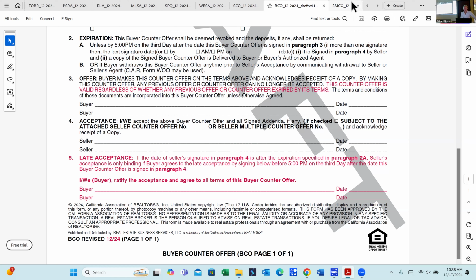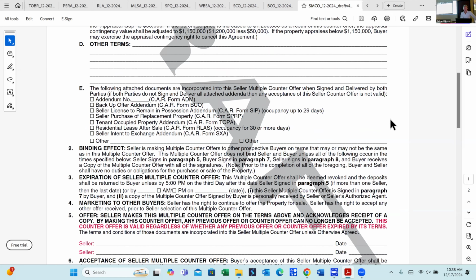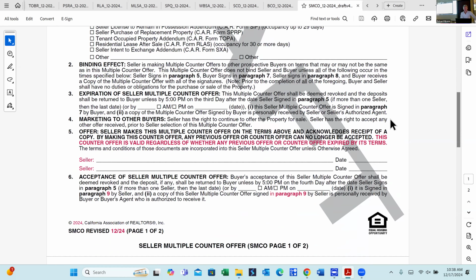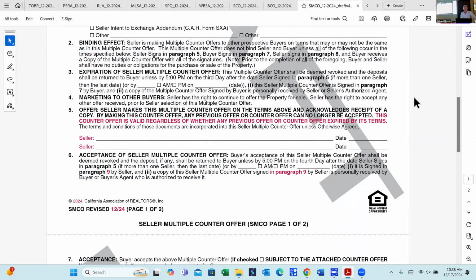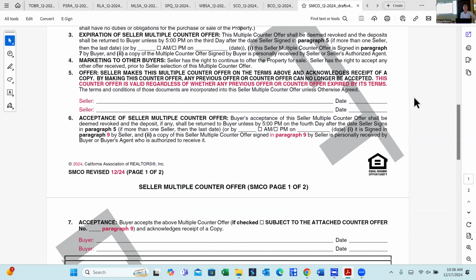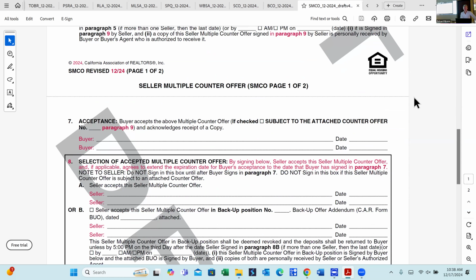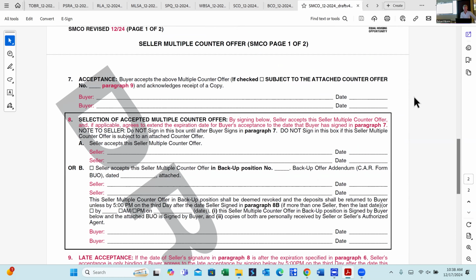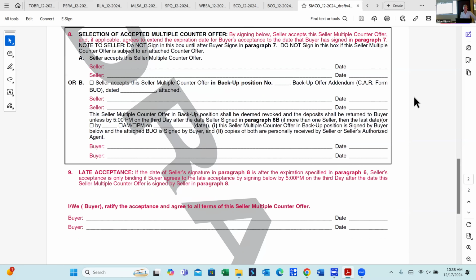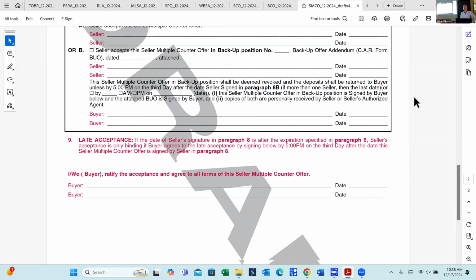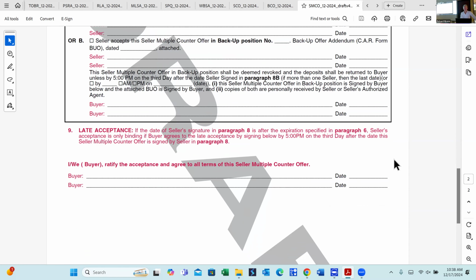Nothing new there. And then the seller multiple counteroffer has similar aspects. In a seller multiple counteroffer, the seller is required to sign in section 5, buyer is required to sign in section 7, and the seller must sign one more time in section 8. But if there's late acceptance, if the seller signs section 8 after the expiration, the buyer is now going to have to sign section 9.